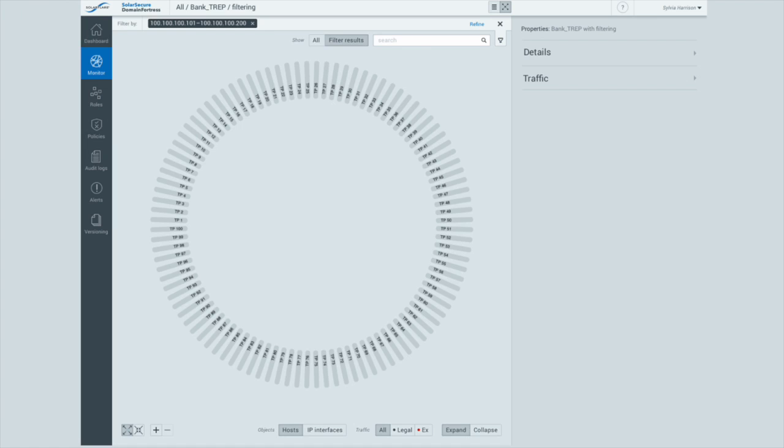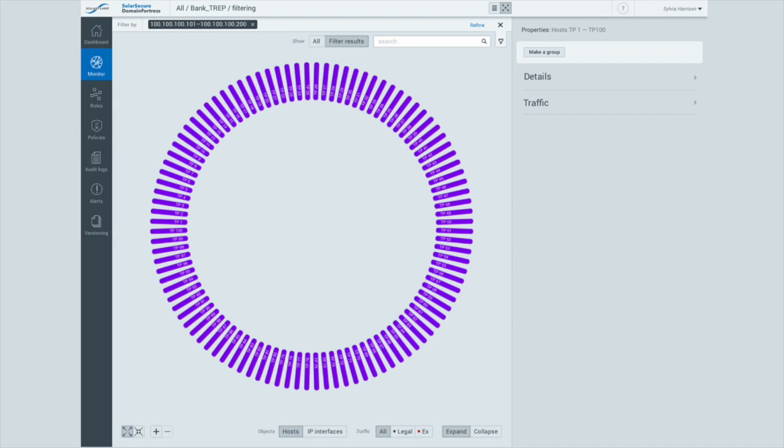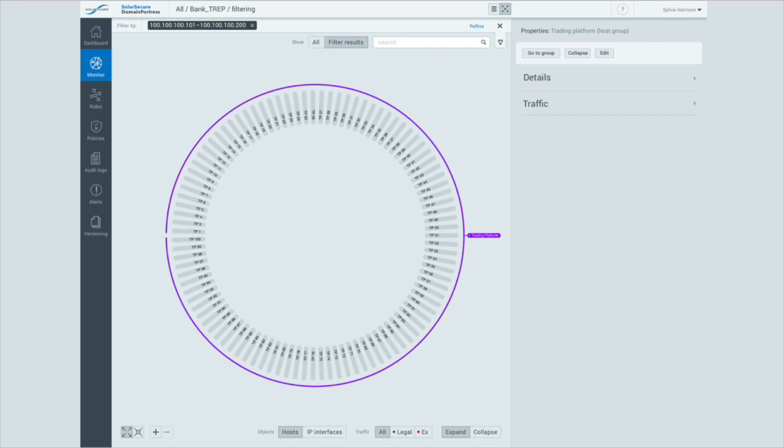So we'll select the single host, trading platform TP50, and click on that to select it. Clicking on that host again displays the drop-down menu. We now select all hosts and group them to make creating policies for a large volume of similar systems extremely easy. All hosts are now selected. Then click Make Group on the right. We've now labeled the group Trading Platform.